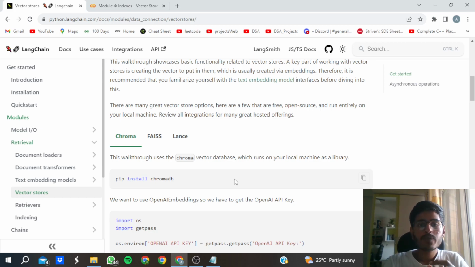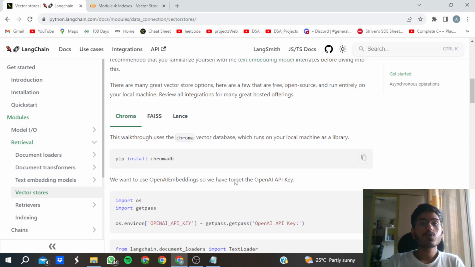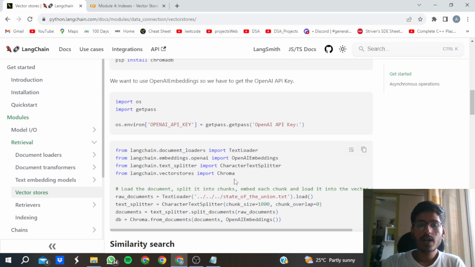There are different types of vector stores available out there. We have Chroma, then we have FAISS, then we have Lance, we also have Pinecone. So there are a number of vector databases, but we'll be dealing with Chroma because Chroma is one of the most used ones in the industry as well. So we will be looking at Chroma in detail. Let us then jump to the coding part so that we can get a clearer idea about vector stores.